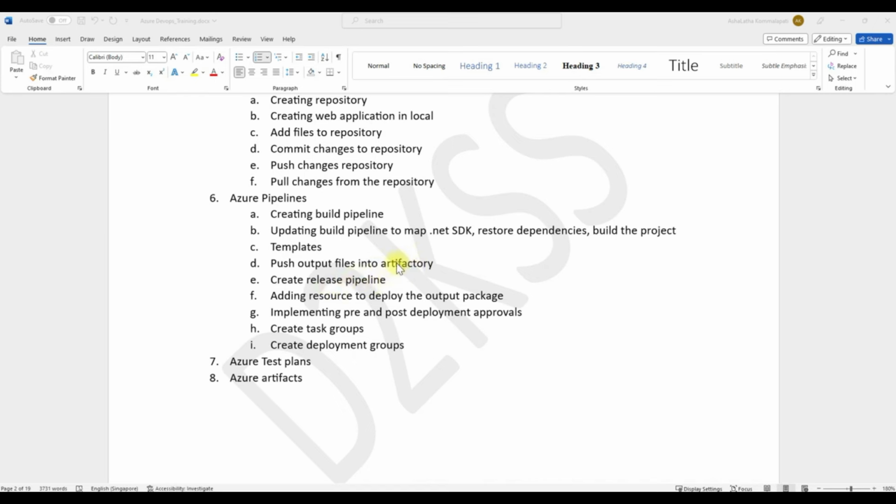These output files we need to deploy into virtual machines, containers, or app services. So we are creating a release pipeline based on this artifactory, then adding the resources. We need to add the virtual machine, container, or app service to deploy these output files into the resources. Then implementing the pre and post deployment approvals.